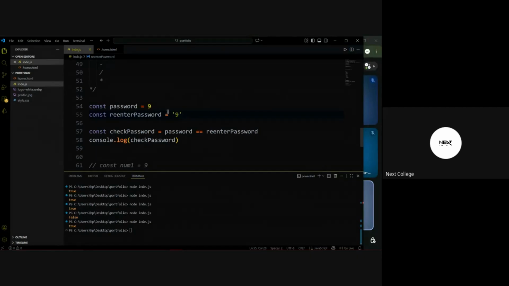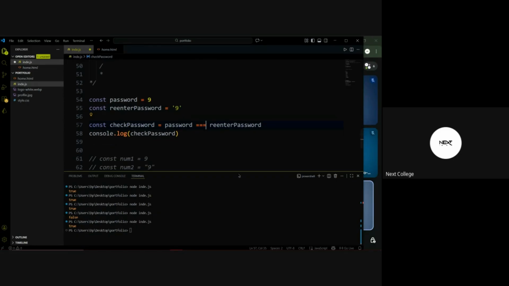So we would like to make sure that these things are equal in data type and value. So if I add this triple equal sign, that means I'm being more strict. I'm not just interested in the value.